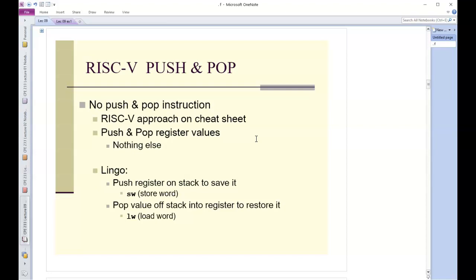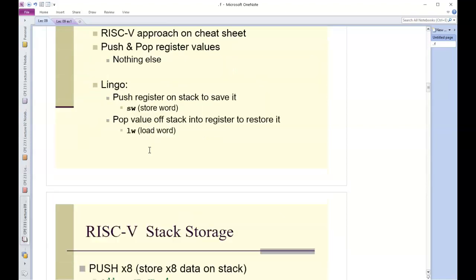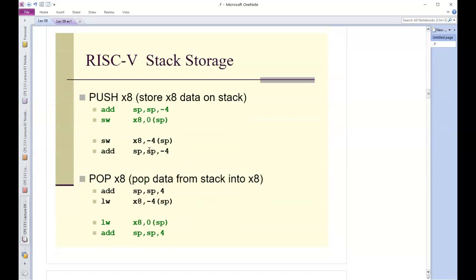There are no push and pop instructions in the RISC-V architecture. What we use is load and store instructions, and essentially a push is a store word, and a pop is a load word, as you can see written down here. When you push something onto the stack, we're saving it, and popping it off, we're essentially restoring it. As you remember, all load and store operations involve registers. So when I'm storing something, it's from a register into memory. When I'm loading something, it's from memory into a register. They're all register based.